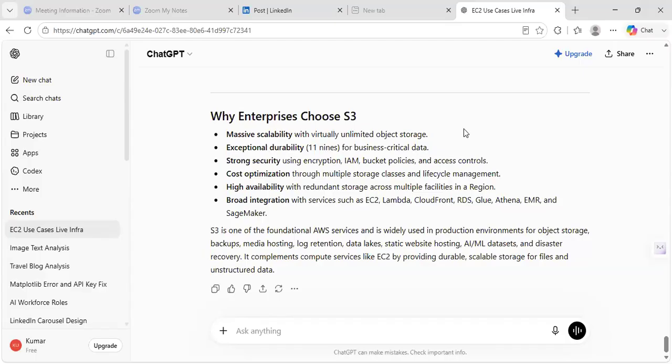Then exceptional durability is there. You will have business-critical data that can be maintained here for accuracy purposes. Then strong security using encryption, IAM, bucket policies, and access control. Cost optimization is there through multiple storage classes. There are different classes, and depending on the rates you can use them. Those classes will have different billing, and deals also will be there. And lifecycle management can be done, as we saw in the chart.